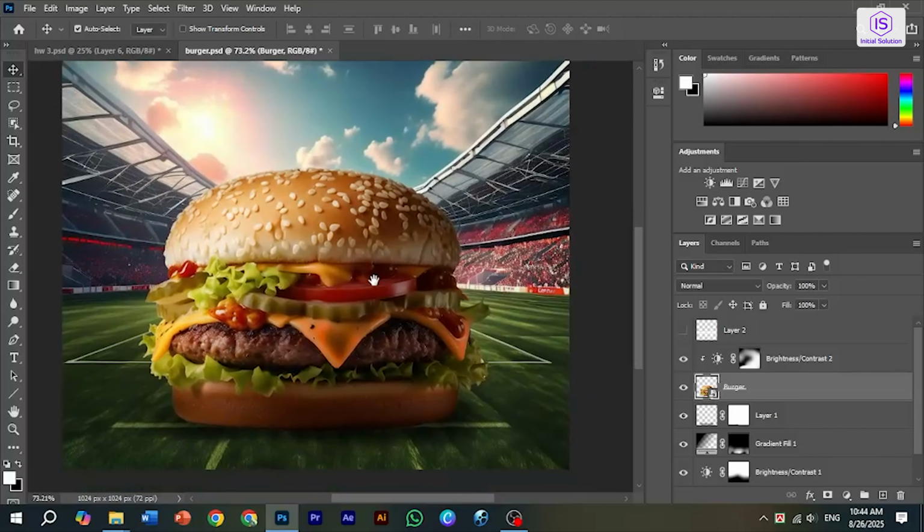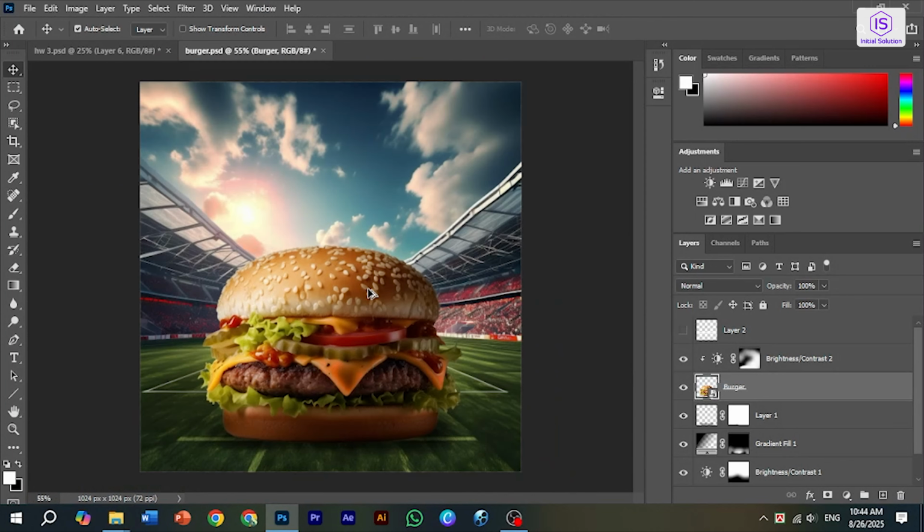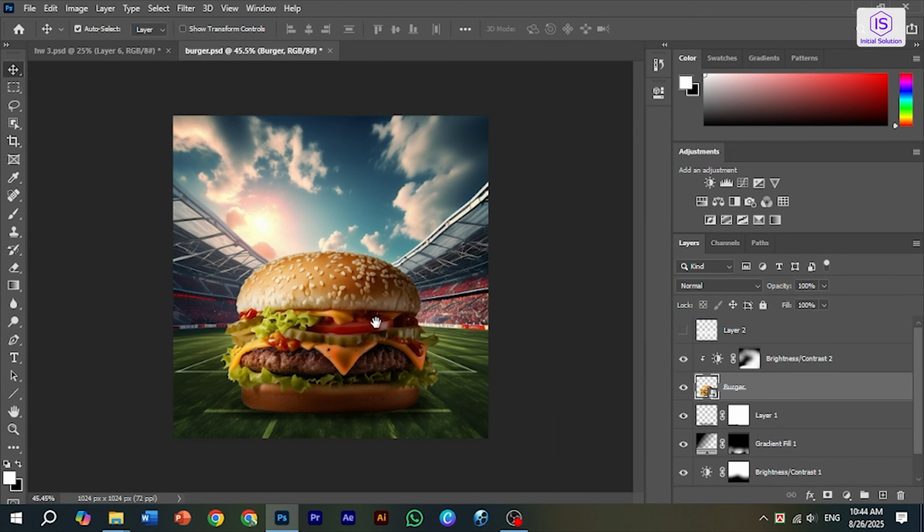In this quick tutorial, I will show you how to rotate a layer easily in Photoshop. Let's begin the video.